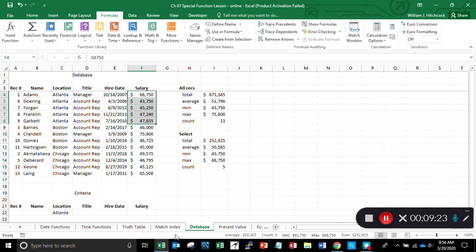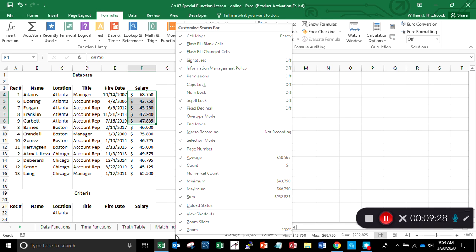If for some reason your screen doesn't have that, right click on this status bar, and then you can check and add in some of those functions if you need to get it. So I've got selected the average, the count, the min, the max, and the sum, and that's all on my status bar.